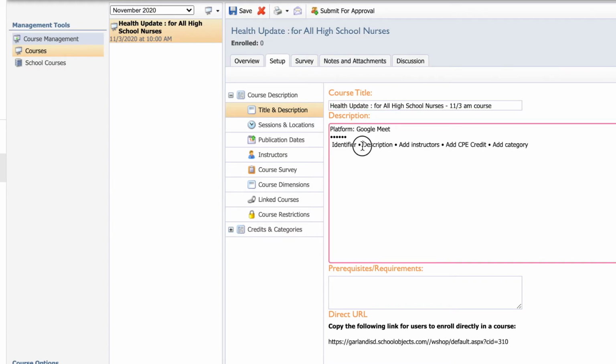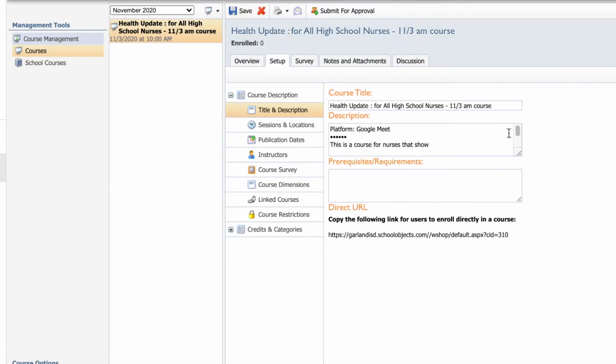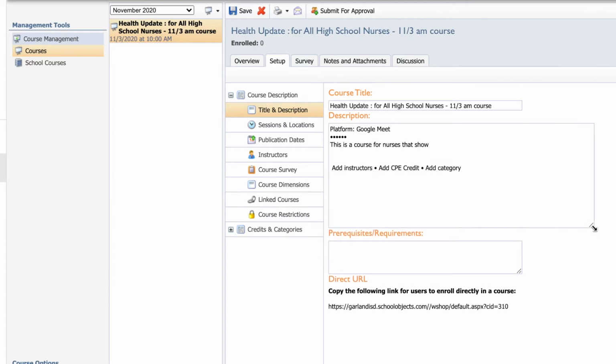So I've added my identifier. Now I have to update my description. So I will say this is a course for nurses that, blah, blah, blah. Finish out your description so people know what they're signing up for. So I've done my description and I'm going to hit save. This system does not save automatically. So remember to hit save periodically so that you don't lose your work.